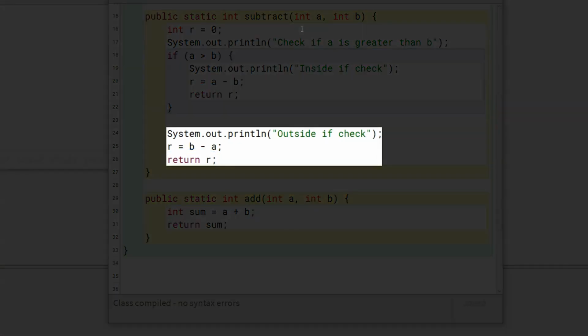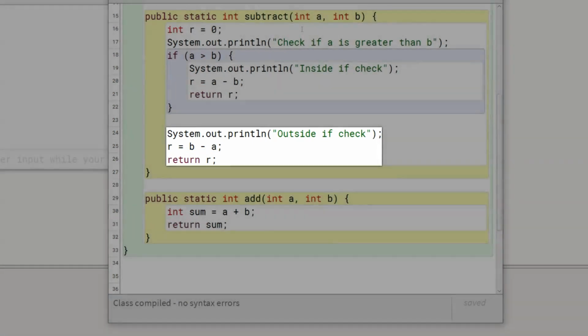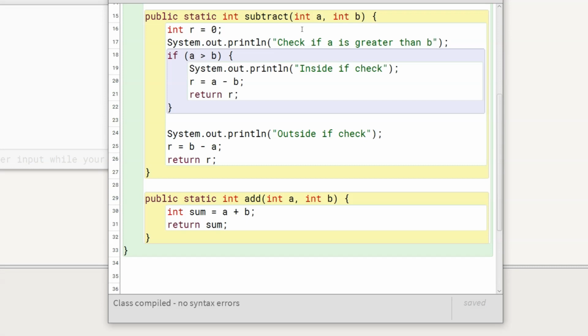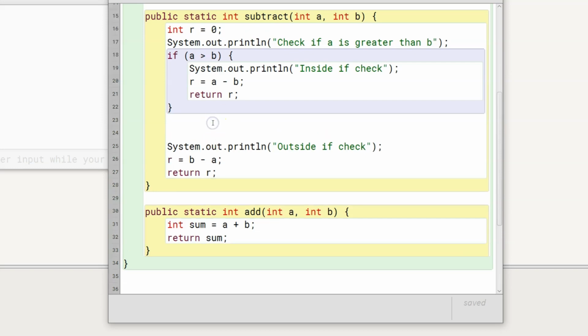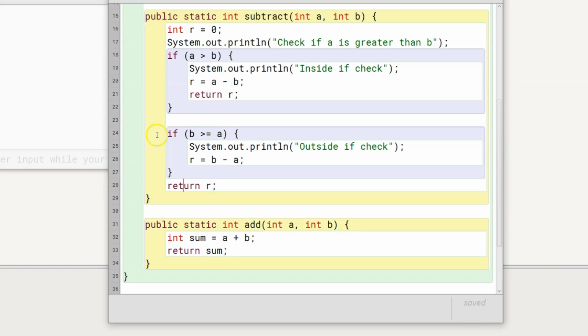If these three statements are getting executed, it means that B is greater than or equal to A. Had that not been the case, the if check would have been true and the statements inside the if block would have executed. Hence, there is no need to explicitly add an if check for it like this. So this if check is checking if B is greater than or equal to A, then compute B minus A. Now this if check is unnecessary. We should avoid writing unnecessary statements in our programs. So I will remove it.